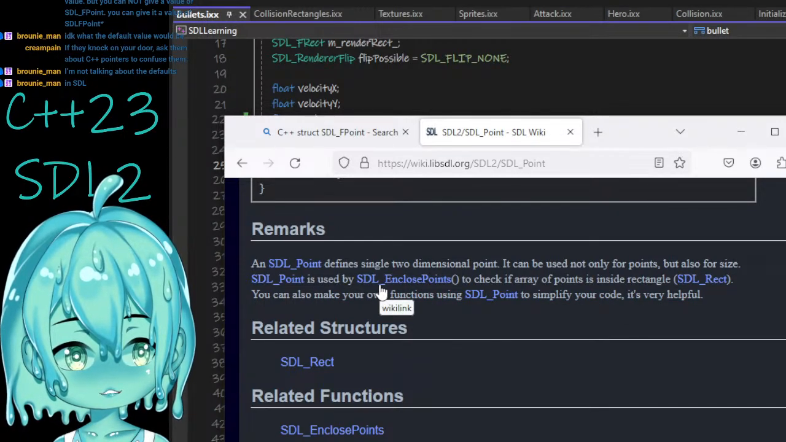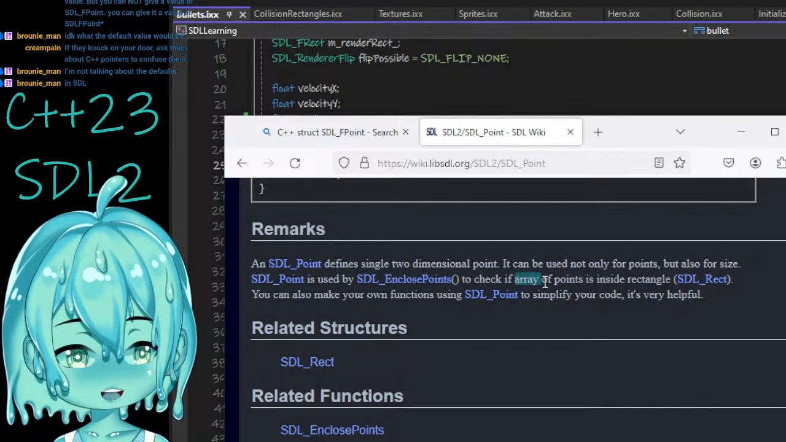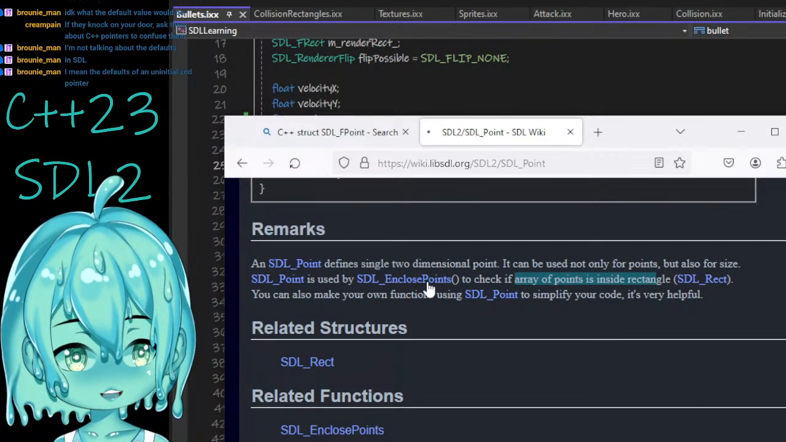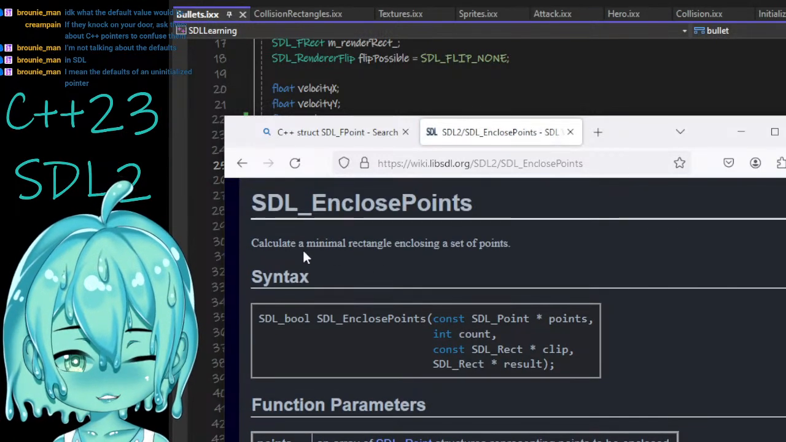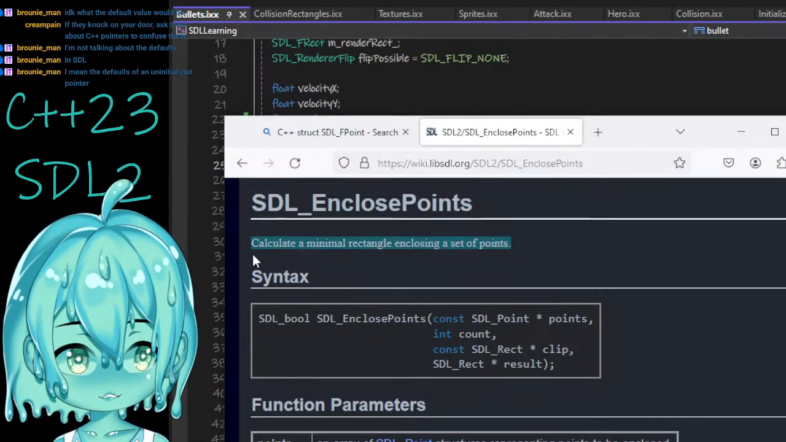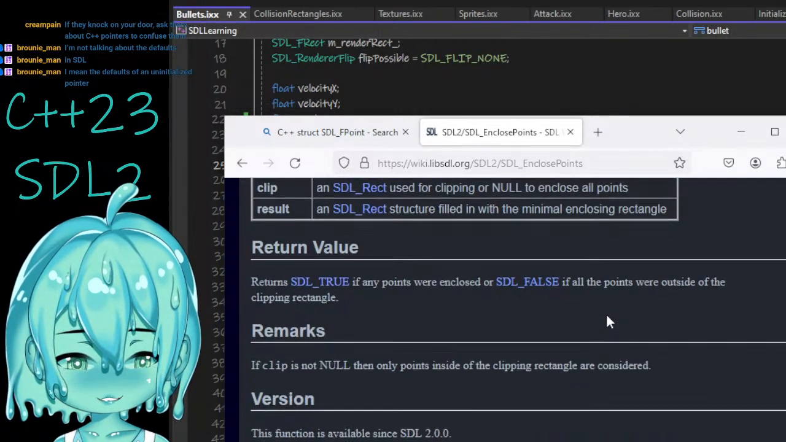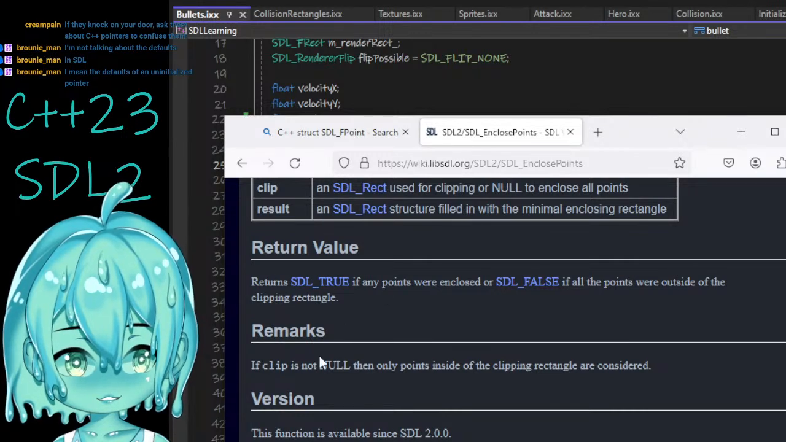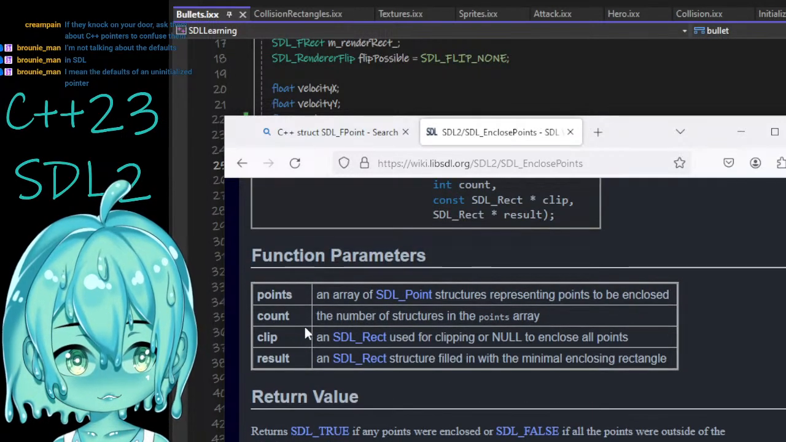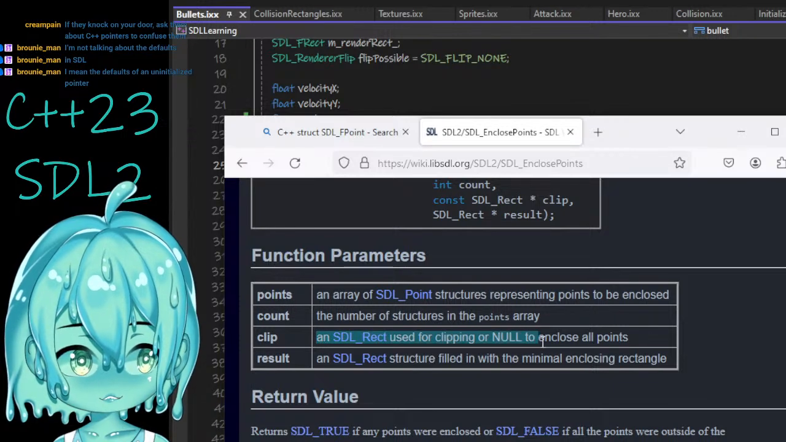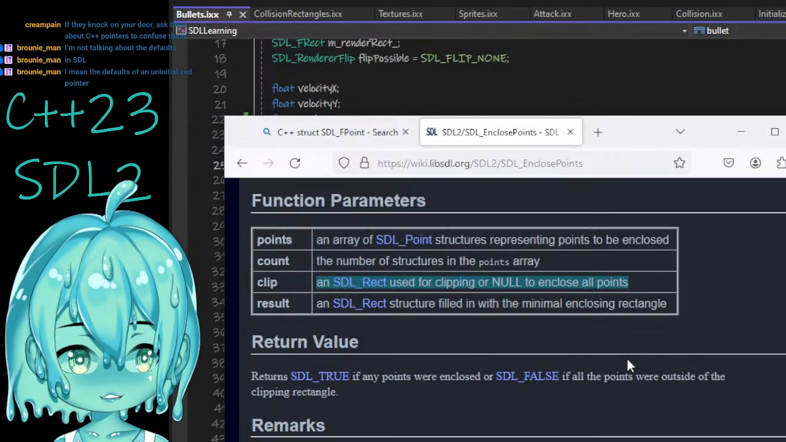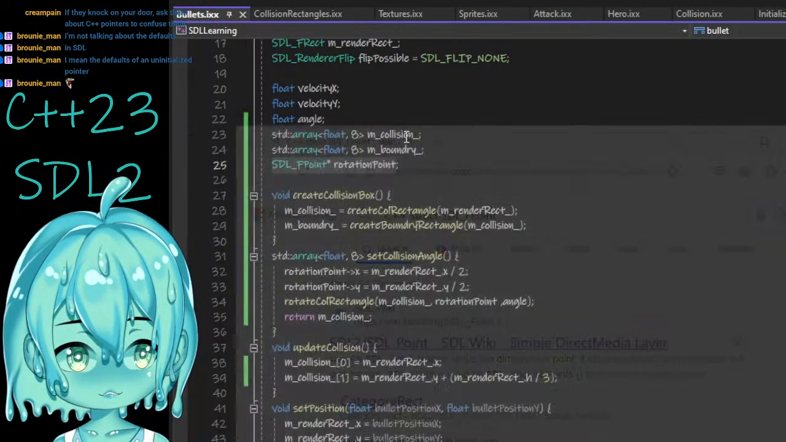SDL enclose points checks if an array of points is inside of a rectangle. Calculate a minimal rectangle enclosing a set of points. What? If clip is not null, an SDL rect used for clipping, or null to enclose all. What's the point of that? There must be a good point.